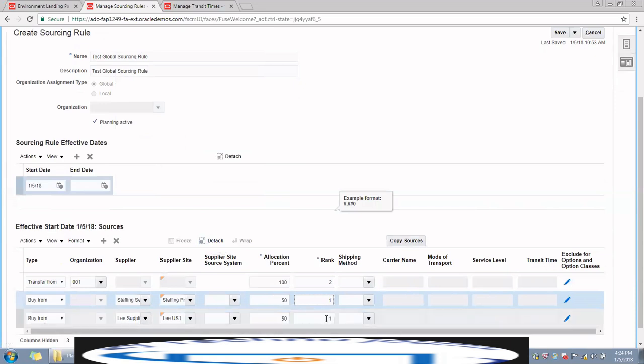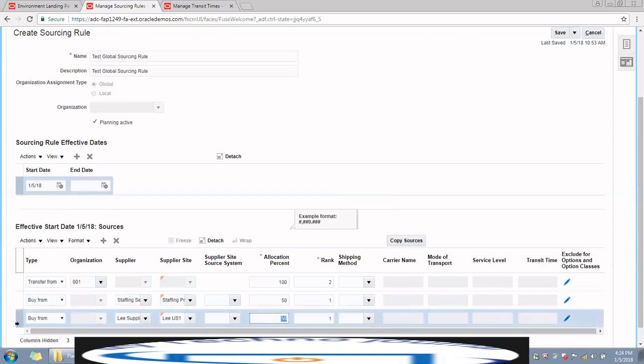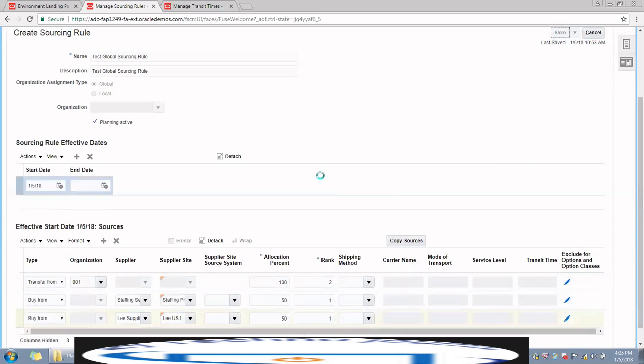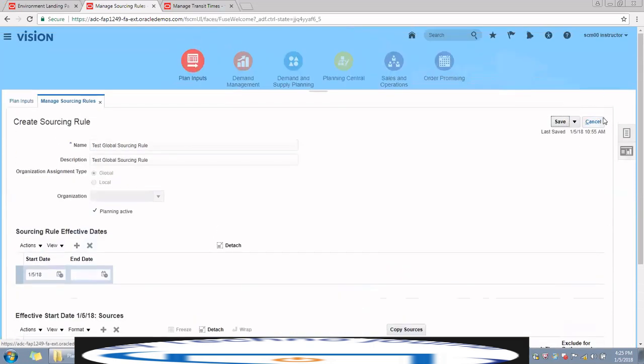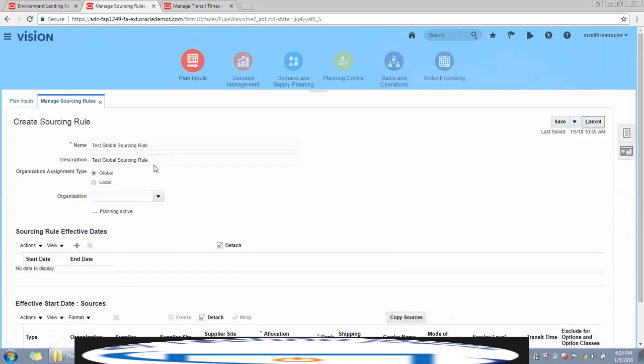So within the same rank, all the different sources should add up to 100. The allocation percentage of all the sources within a particular rank should add up to 100. So 50% I will be buying from lease suppliers. Another 50% I'm going to get from staffing suppliers. So this is about rank and allocation percentages. Now click on save. Similarly, let me click on save and create another. So this is a local sourcing rule.